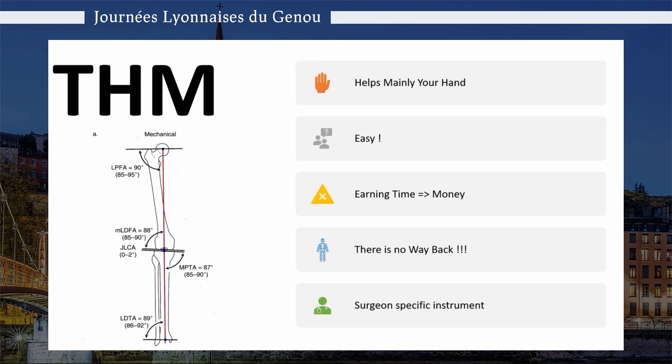Finally, some take-home messages. You need to remember that this PSI system only helps your hands. It's of course something which is easy to have, but the correction to be done needs to be decided accurately based on preoperative X-rays. It will give you some time, so it will give you some money. Even if there is an extra cost in the PSI, you decrease the timing of the surgery by 20 to 25 minutes, which is a lot in terms of money and room occupancy.